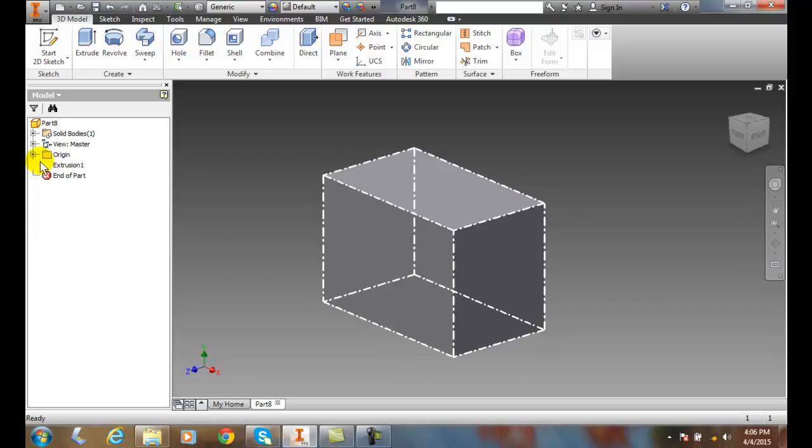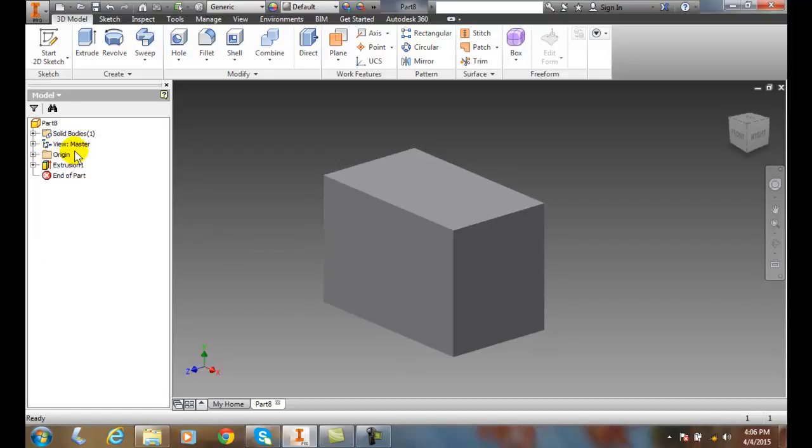If we go over to our browser bar, and in our browser, after the origin, we have extrusion 1. When we hit the plus sign for extrusion 1, you see we have sketch 1. Sketch 1 shows the sketch before it was consumed.